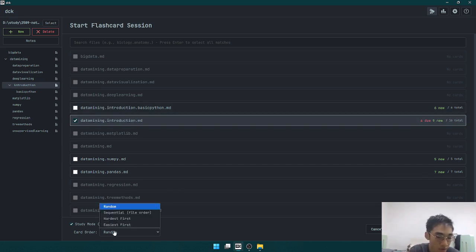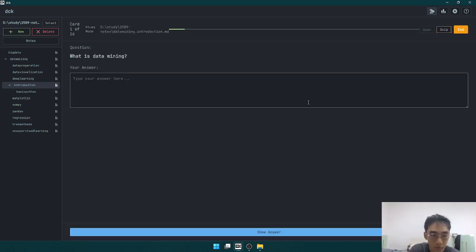There are also four options that I provide: random, sequential, hardest first, and easiest first. Hardest first might be quite useful for final tests, especially for some people. For now, I'm just going to click on sequential. For example, this is the question and you type out the answer. You actually don't have to. If you would like, you can just think about it. But if you want to use the AI, you have to type out the answer and let the AI use that input as something to judge.